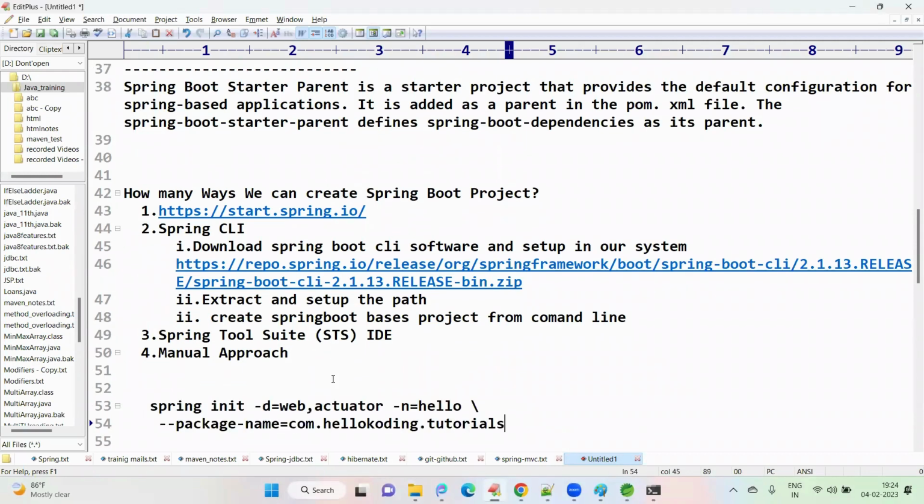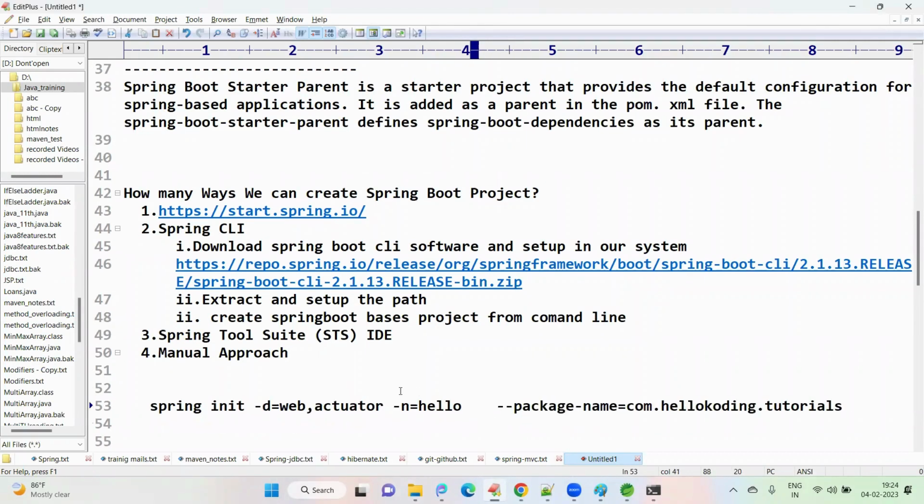So this is the command, right? I'm just modifying something. I need web and actuator. Project name is CLI boot project. Package name is com.cli.tutorials. Just copy this command.